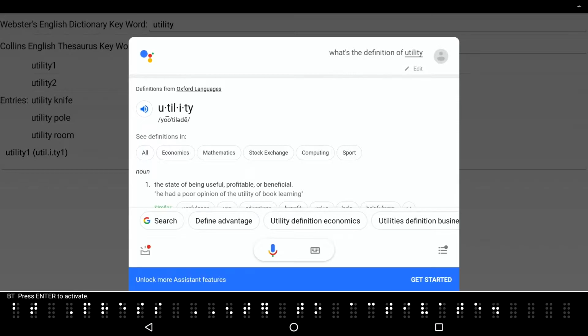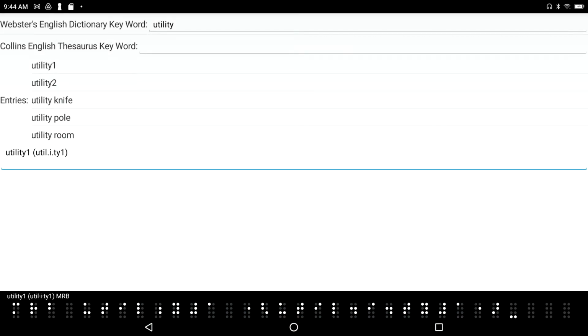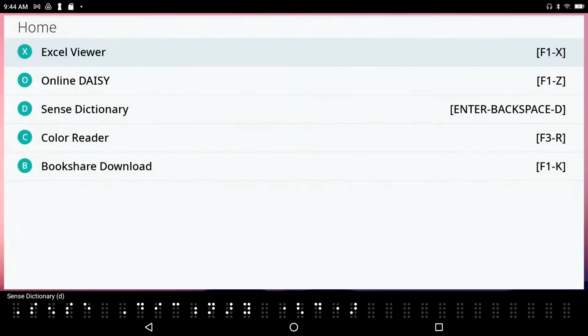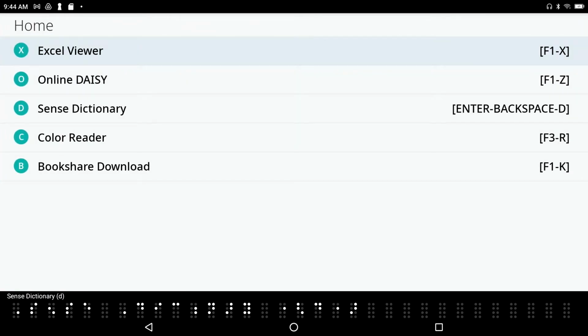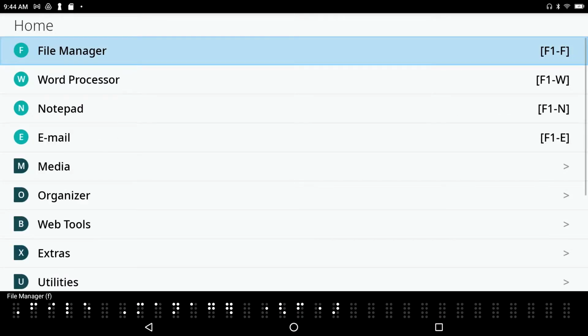So let's just go ahead and bail out of Google Assistant here. Utility 1, multi-read edit box. Space with Z, and I'm going to press it a second time. Sense Dictionary, D. And I see that I've got Sense Dictionary selected here. I'm going to press this function key F1. File Manager, F. And I'm going to press the letter U because Utilities menu is actually found right off of the main menu. And I can navigate down to it or just press the letter U.